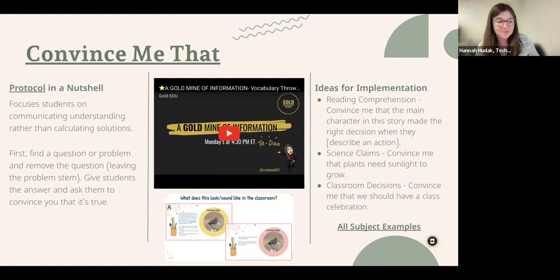that answer is correct. So this could be used for reading comprehension. They may need to convince you that the main character of a story made the right decision. This could be used in science, convincing you that plants need sunlight to grow. It could even be used to help with classroom decisions. Convince me that our class should have a celebration this week.